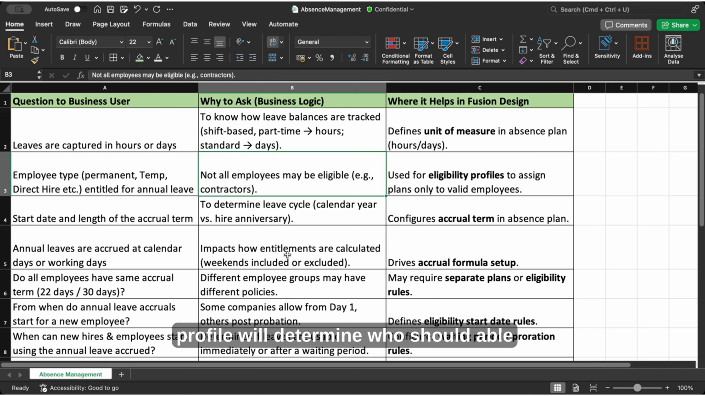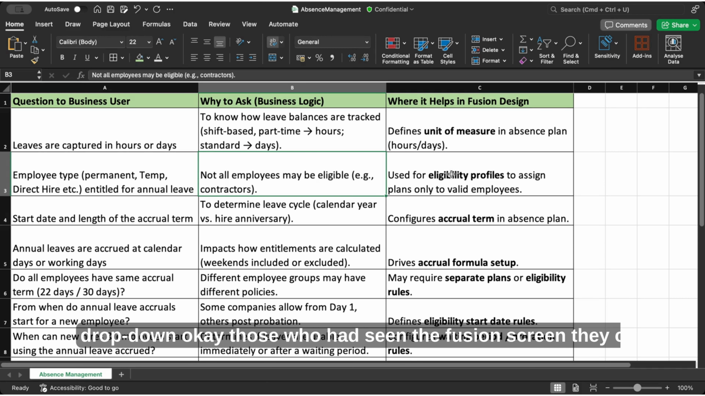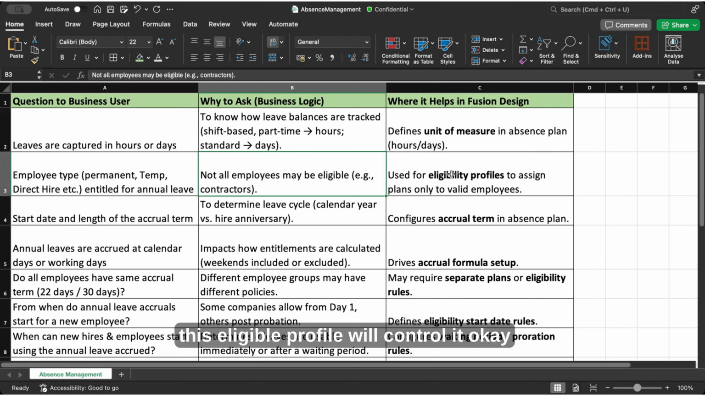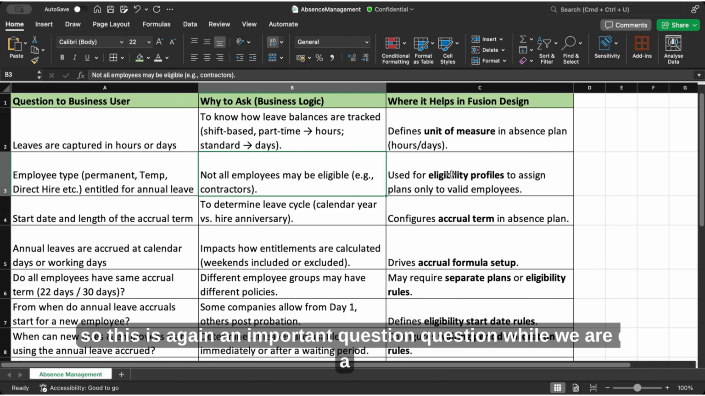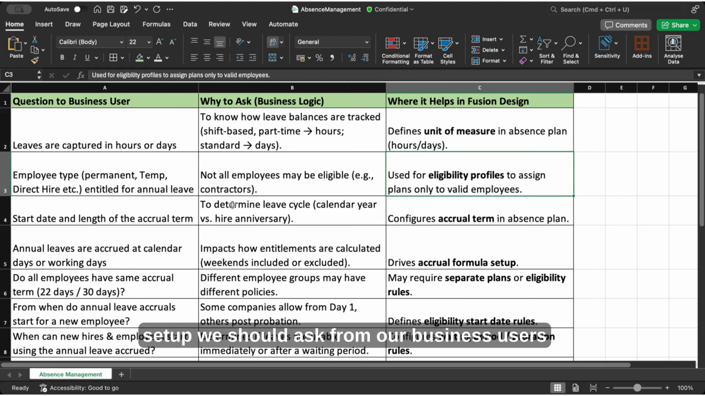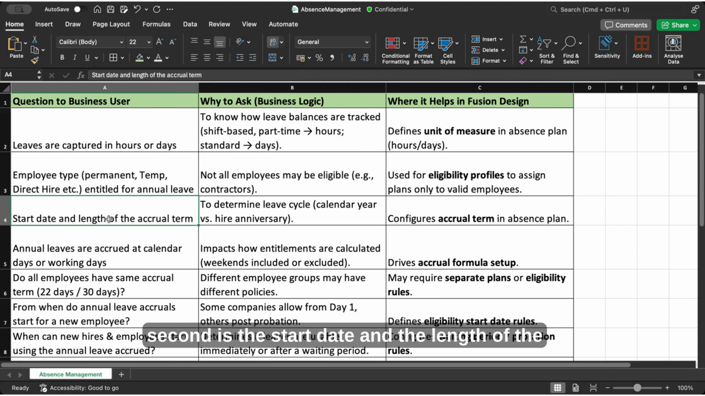The eligibility profile will determine who is able to view what type of leave. So if an employee logs into the application and sees the drop-down, those who have seen the Fusion screen can see the list of values coming in the absence type page. This eligibility profile will control that. So this is again an important question while we are doing a setup, we should ask our business users. Second is the start date and the length of the accrual.